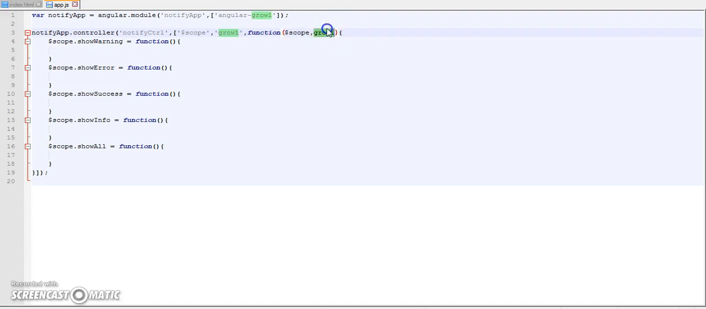So we have injected it over here. Now we are ready to use the functions inside Growl. So there are four functions: error, success, info, and warning. So this is show warning. So I use Growl dot error, and inside which you can put your message, show an error message. You can also add in title if you want to.